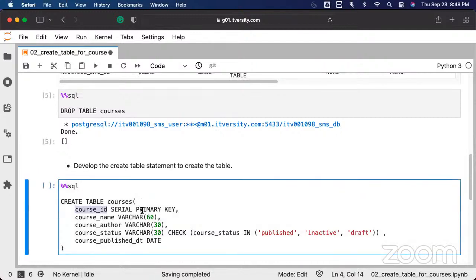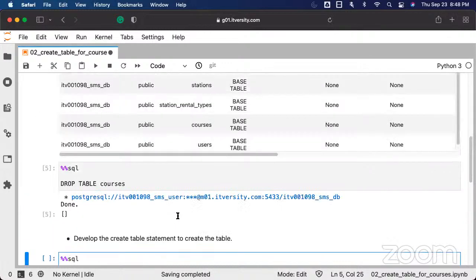So course ID is supposed to be a primary key, and it is supposed to be a sequence generated number. When it comes to Postgres, you can use a keyword called serial, and you should be able to define a column using a serial type, which means internally it will create a sequence, and course ID will be populated using those sequence generated numbers. When it comes to course name, course author, and course status, they are supposed to be of type varchar, and the maximum size for course name is 60 characters, and hence it is 60.